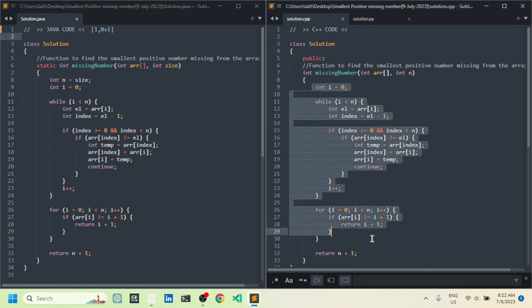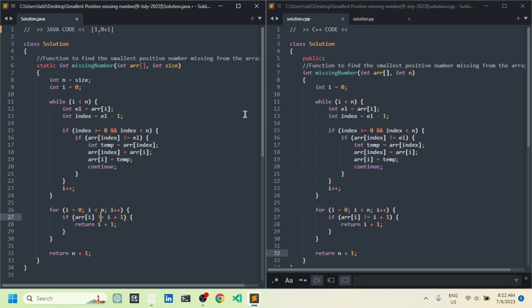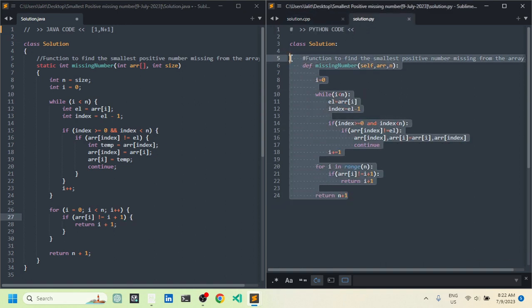And this is the C++ code, very similar to the Java code, right? And this is the Python code. Again the concept is similar, and only the syntax changes.